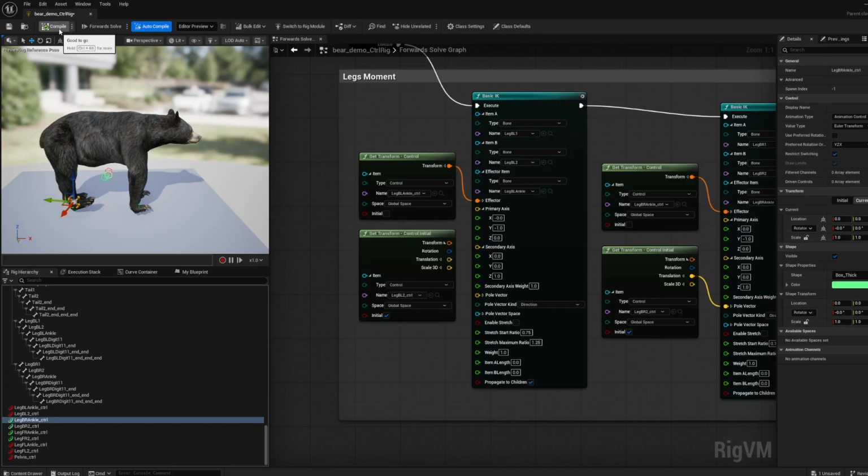I precompile it. So we see that the leg moves around, like it twists and turns around. So it's always better to have this pole vector translation. It's a reference point, and you can see this pink, so you can see it always points towards the front.